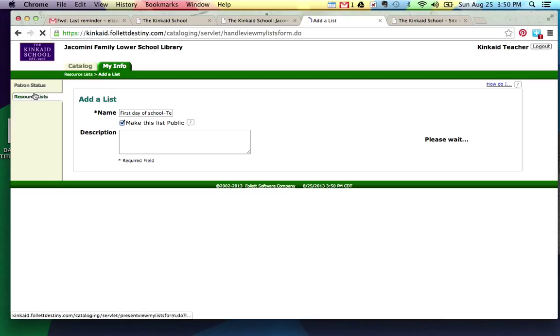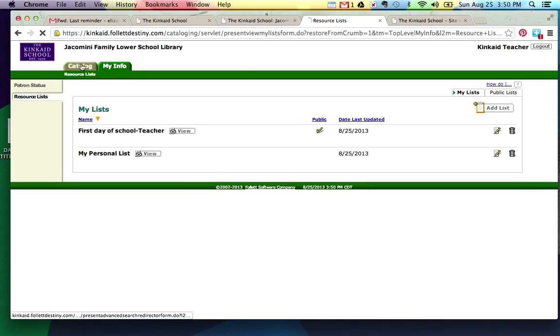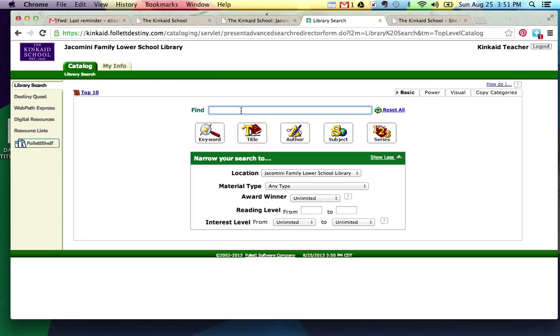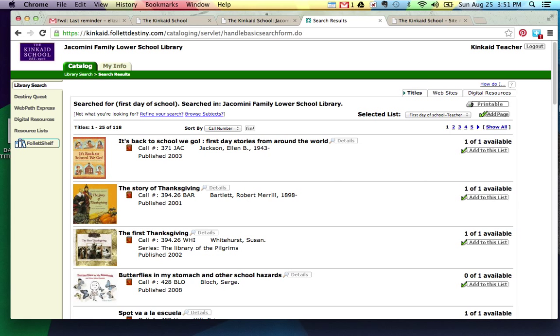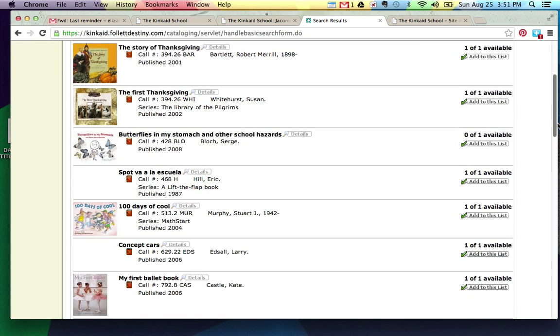Now I've created that list. I can go back to the catalog, and I can look for first day of school. Imagine that I have some ideas in mind, or maybe I do, maybe I don't. And when I do that, I'm getting all of these books that connect with my first day of school search.